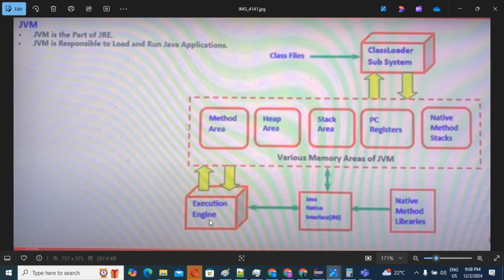That completes the explanation of all the components. In the coming class, in the next video, I will start with the class loader subsystem, and I will explain it in simple terms. What is the class loader subsystem, what are the various memory areas of the JVM, what is the execution engine, and what is the Java native method. I will explain all of these, one by one, in depth.